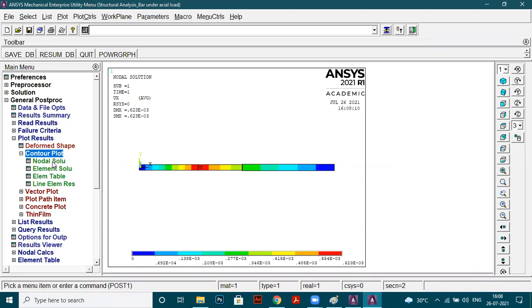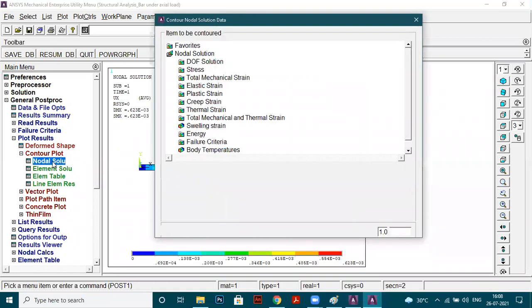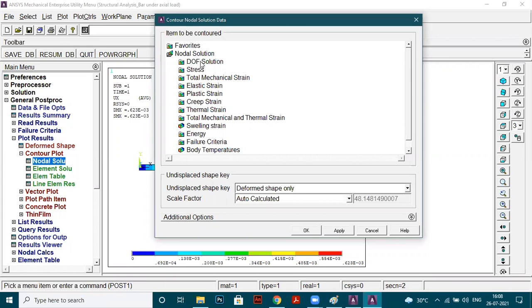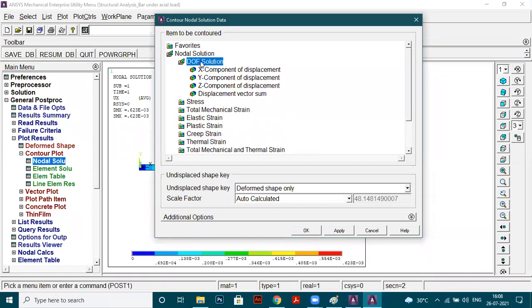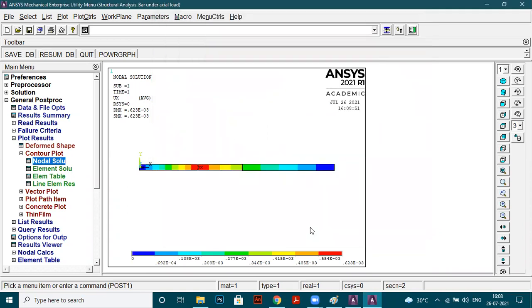In contour plot, displacement is nothing but nodal solution. I will get the displacement at the nodes, so I will go to nodal solution. Then displacement is nothing but a degree of freedom, and I am interested in the x component of displacement, because I have displacement only in the x direction. So I'll just say okay. This is the diagram for displacement. You can see the diagram.